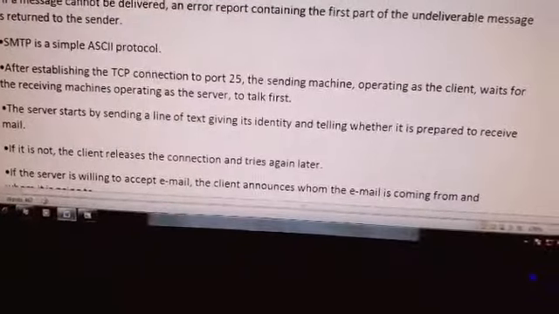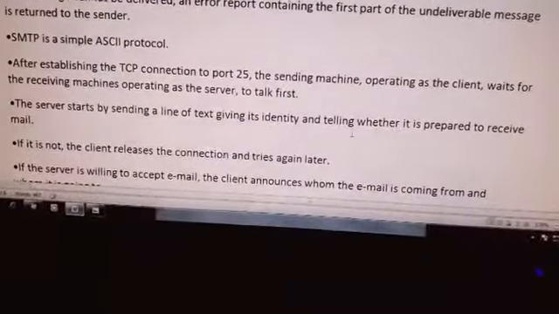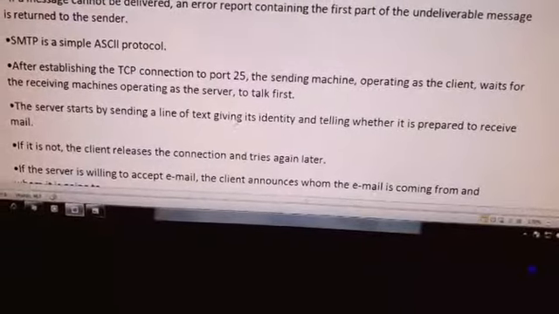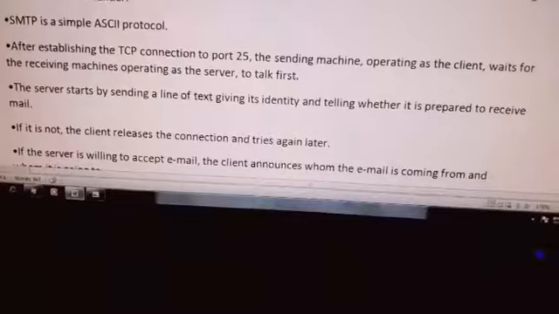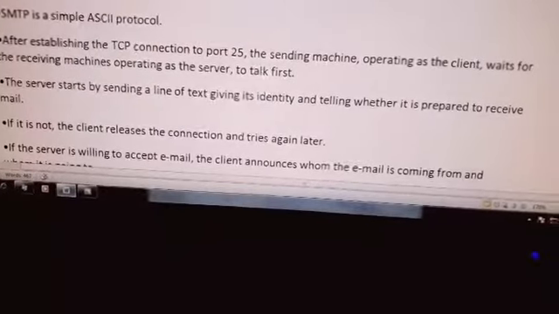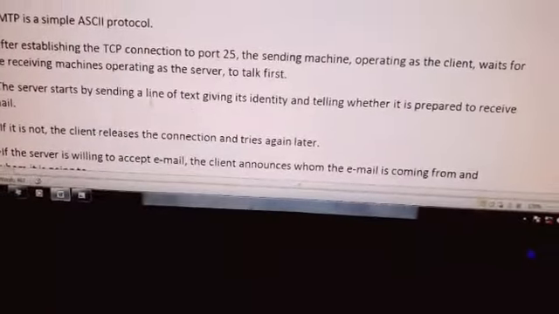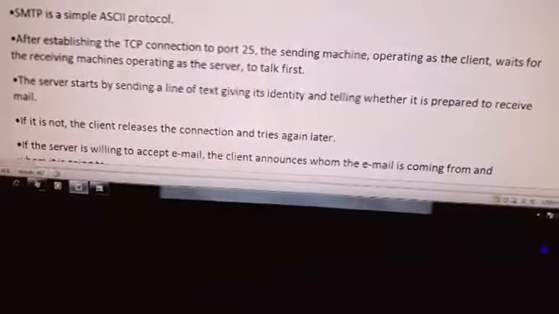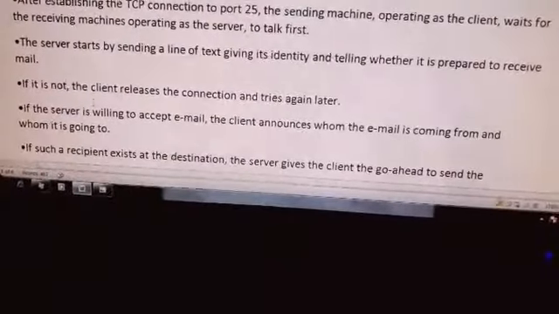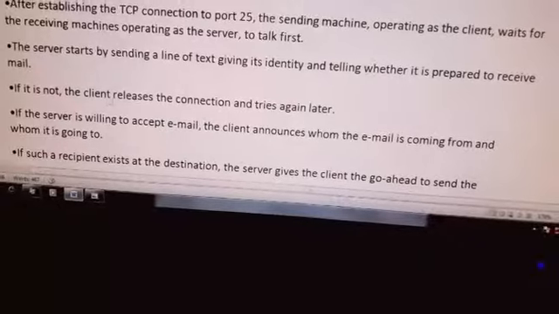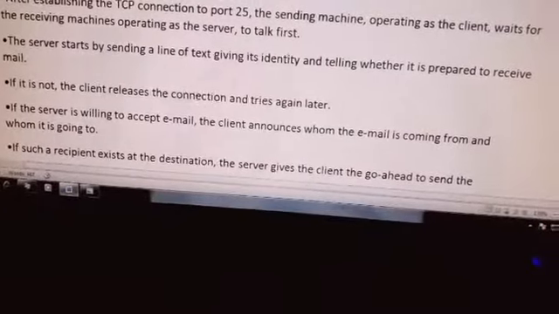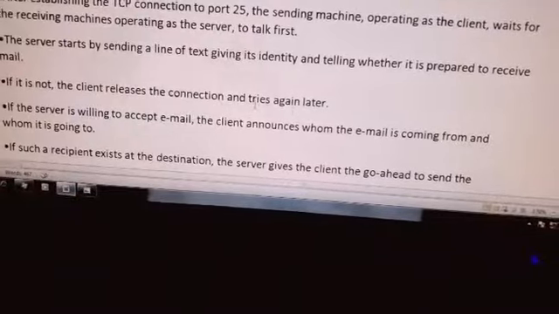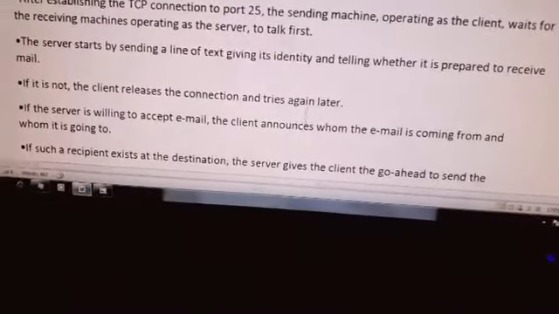Then the server starts by sending a line of text giving its identity and telling whether it is prepared to receive mail or not. So the transfer of the mail doesn't start immediately. First the connection has to be established, and not just established, it has to be tested also. A line of text is sent and then checked whether the receiver is properly receiving it or not. If that line has not reached the destination, the connection is not proper, so the client releases the connection, exits, and after some time tries again.